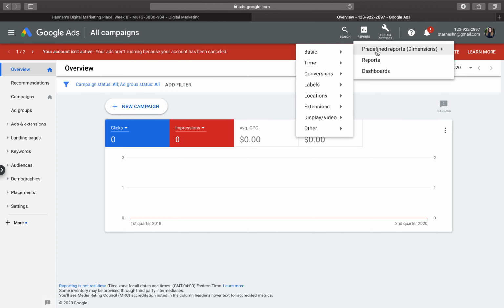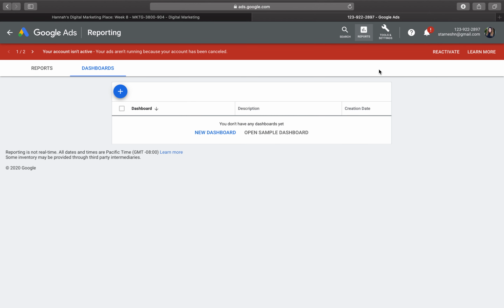If we actually had data, I could show you how to do this. But I would like for you to go in on your own time and just kind of play around with that. We can look at like already done reports. We don't have any. And dashboards. Go ahead and click on dashboards.